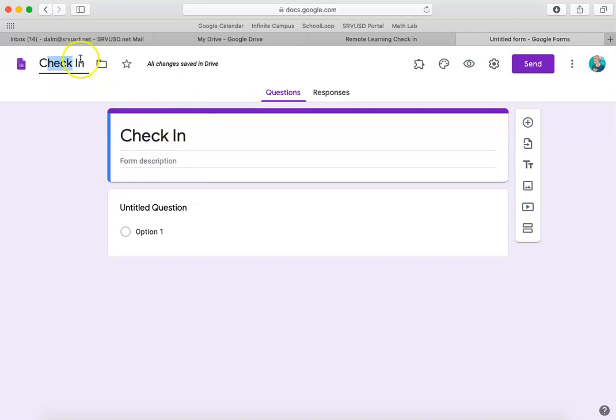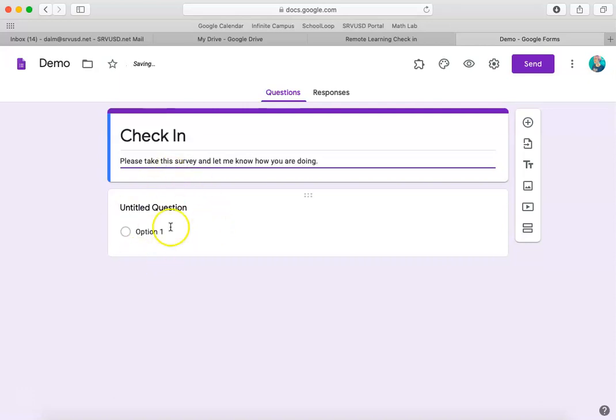If you click up here where it was untitled before, it will typically grab this, although you can call this something else if you want. It doesn't have to be the same title. You can add a description. Please take this survey and let me know how you are doing. So you can see right here it populates the first question.